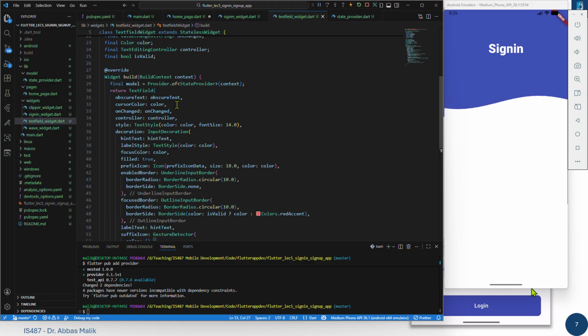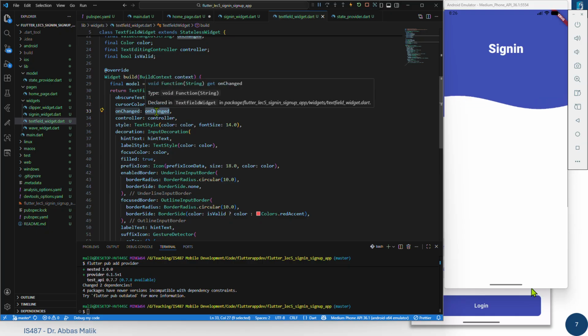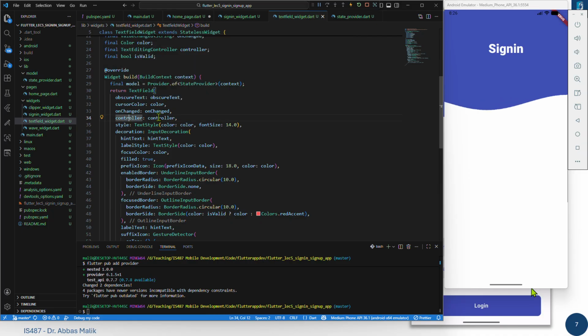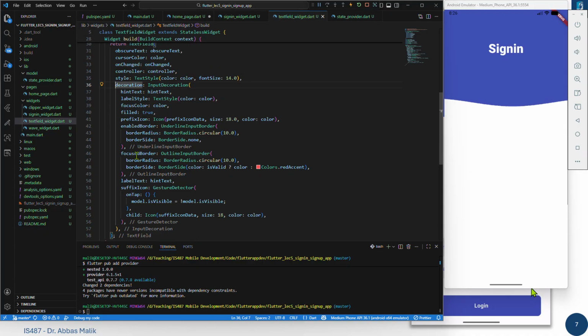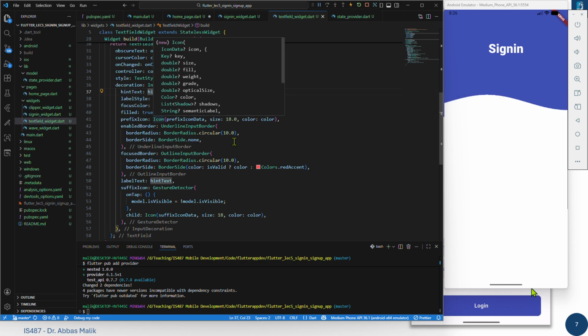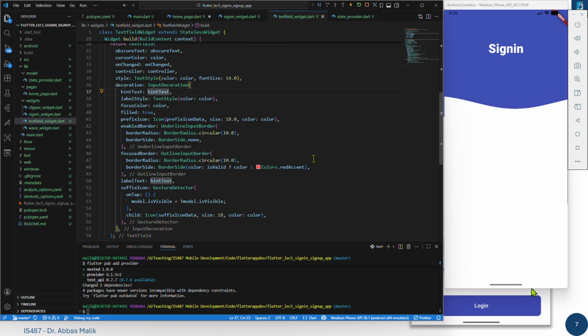So what we are doing here, we are creating a text field and checking whether we want to obscure the text, and again, that value true or false is coming from the home page. What color do we want to show for the cursor? On change, what is going to be the method or the function that we are going to perform? What will be the controller, and again, that controller is coming from the home page. Then we are specifying the style of that specific text that is going to appear in that field. And then we also have some decorations, input decorations. What will be the hint text that we want to show? For example, for the email field, we will say enter your email, or just write email.